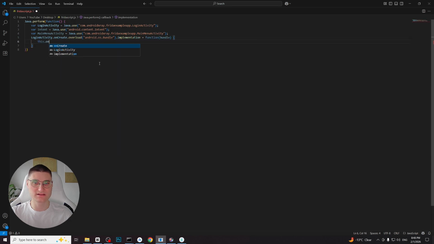Inside the hook I still call the original onCreate so the activity initializes normally. I also make a log to ensure that our Frida script is running. Right after that I can create an intent. I write var intent equals to intent.new. I pass this as a parameter for context and main menu activity.class as a target class. And now we start the intent by running this.startActivity intent. And finally I call finish so the login screen is removed from the backstack.